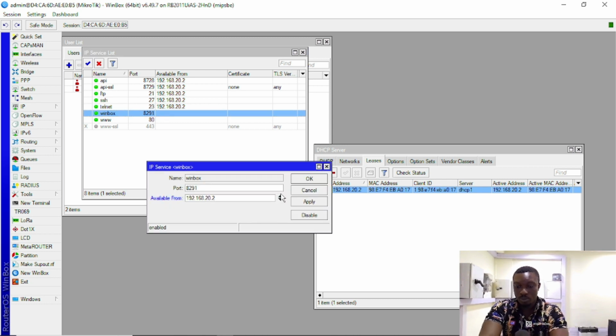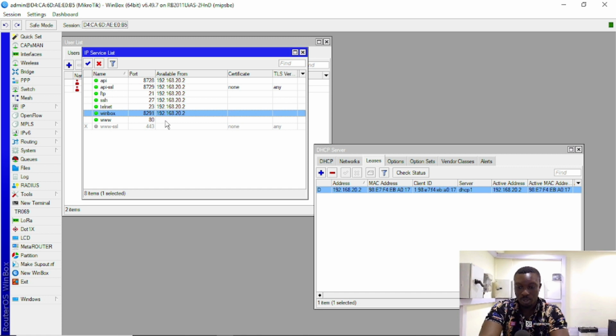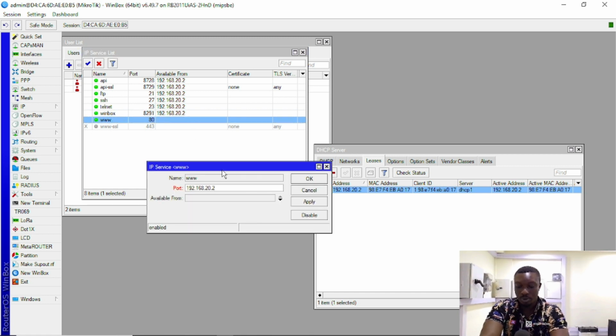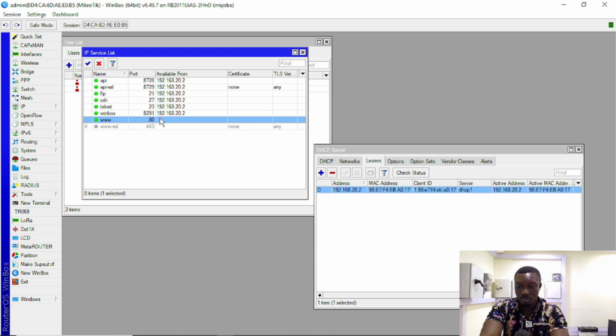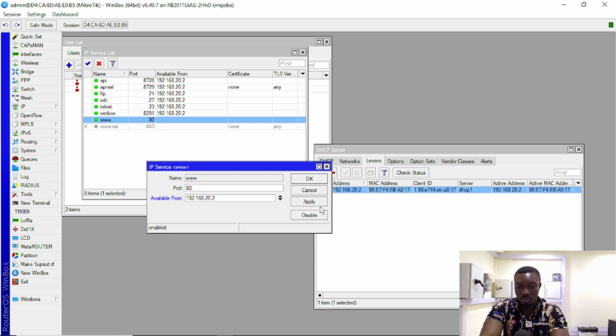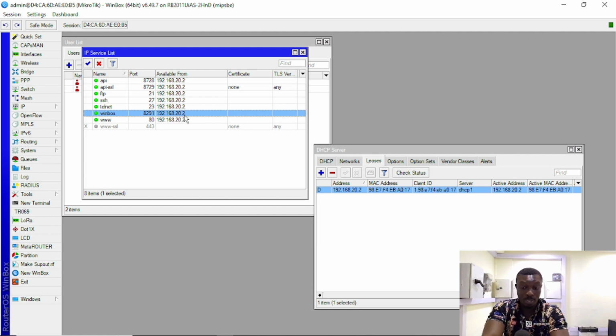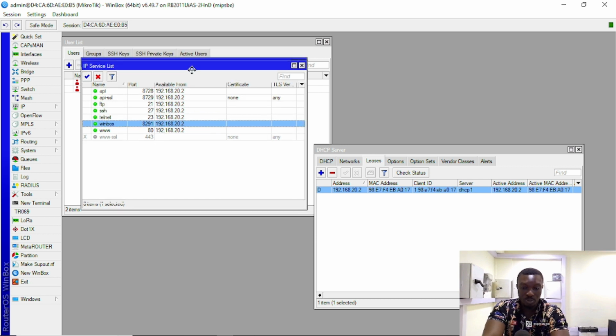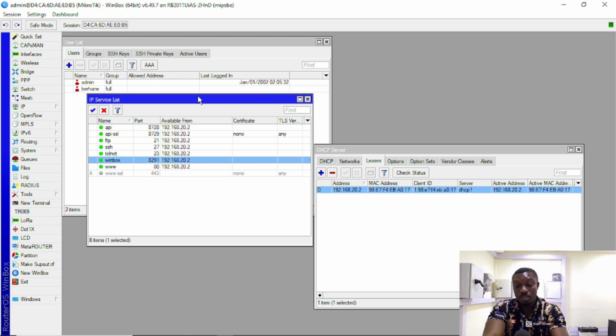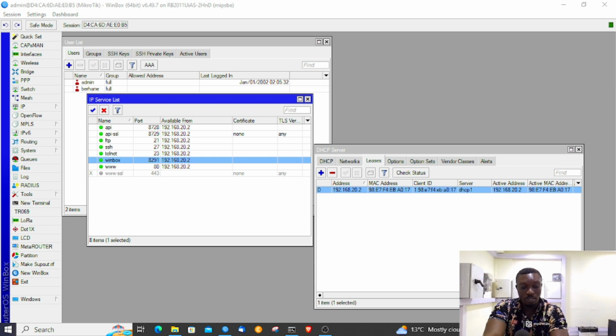So this is the Winbox. Great. If you look carefully, I've told this device that it is only this IP which will be able to access it. So if I change to a different IP, there is no way I'll be able to access this router unless I am on this same IP. Let me show you an example.